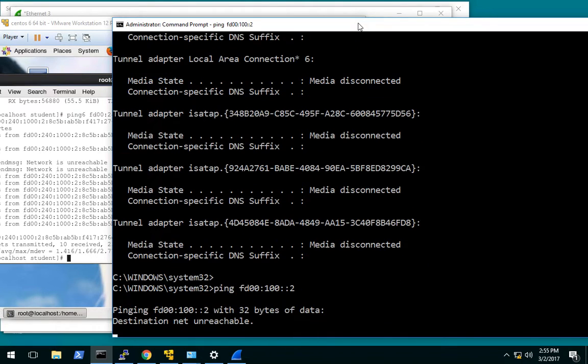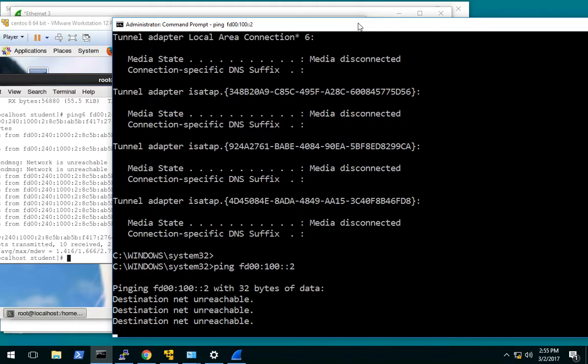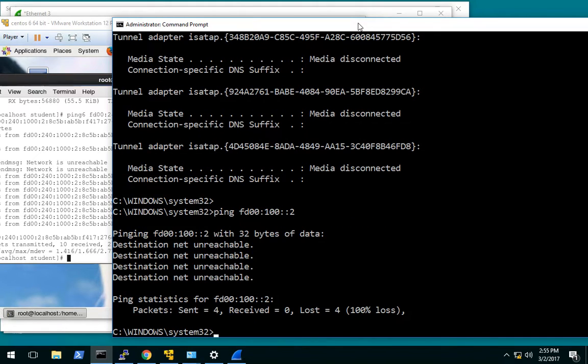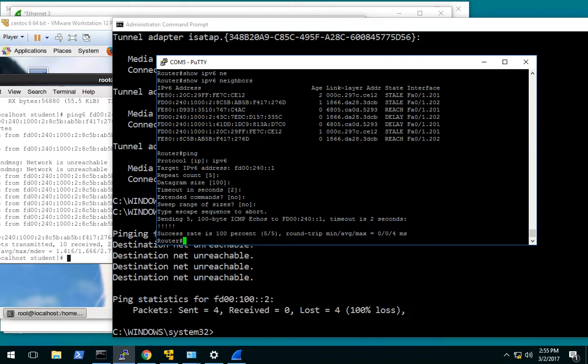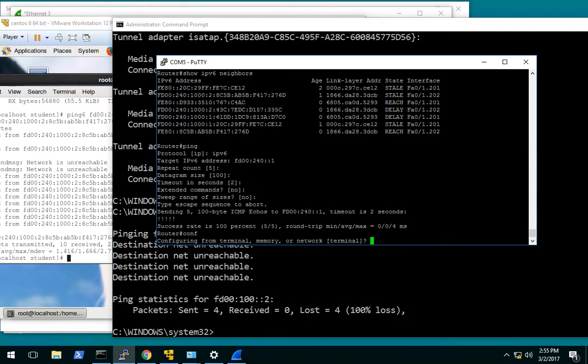So can I ping that? And it says destination net unreachable. So hopefully, before I even tried that, you're like, of course you can't ping that, Rich. You didn't configure any routing information on your router. How's your router going to route if it doesn't know how to route? And you're exactly right. So I need a default IPv6 route.